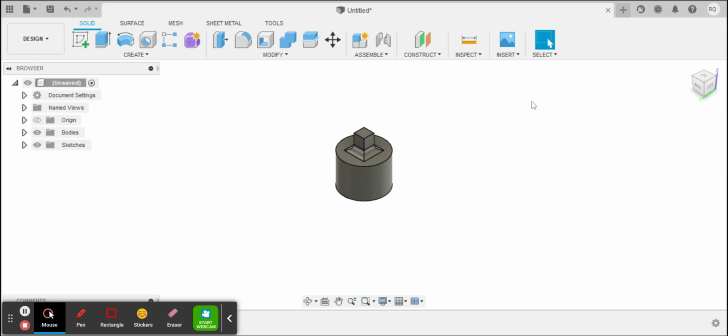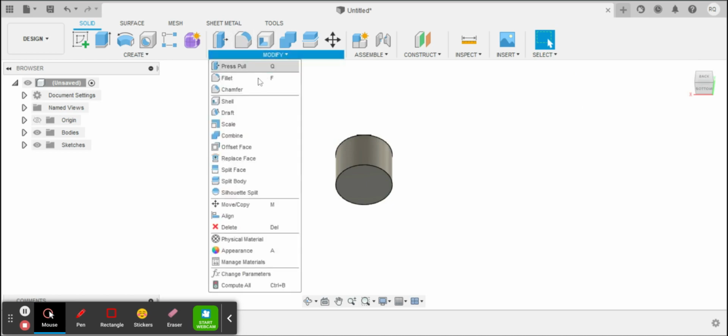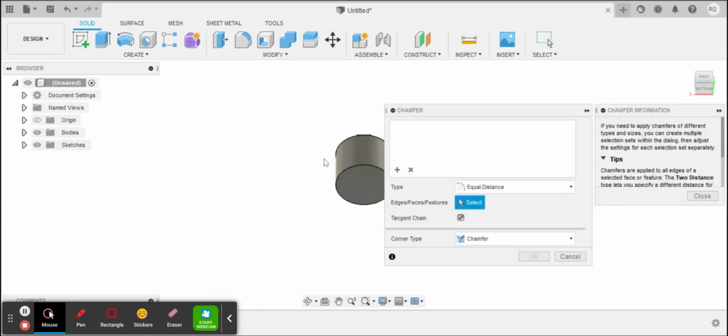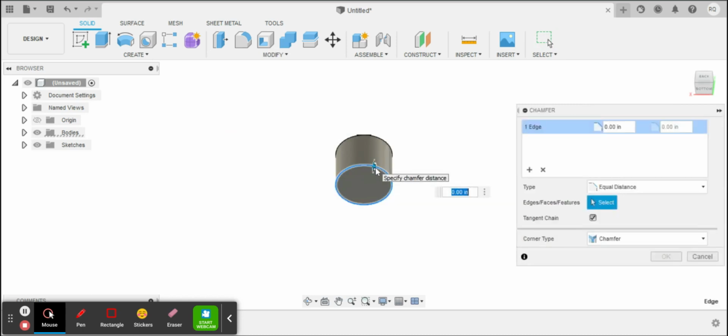The last thing we're going to do is on the bottom. I'm going to click on the corner. And this is a chamfer. Now, chamfer is also under modify. I'm going to click modify, and I click chamfer. If you mouse over it, it says chamfer bevels the edges of a solid. So basically, it smooths the edges so they're not so sharp. So I'm going to click on chamfer, and this is the edge I'm going to chamfer.